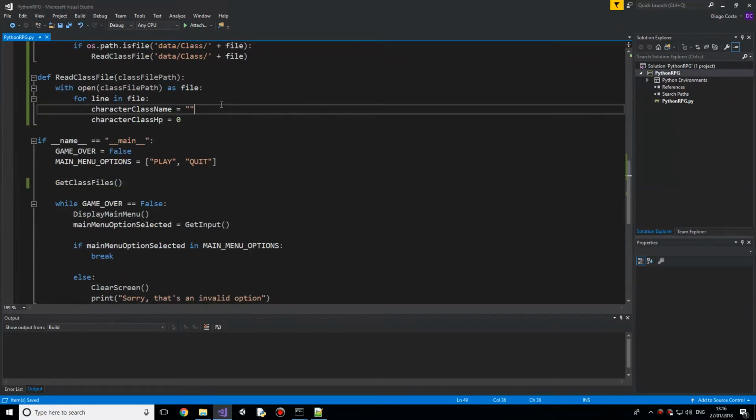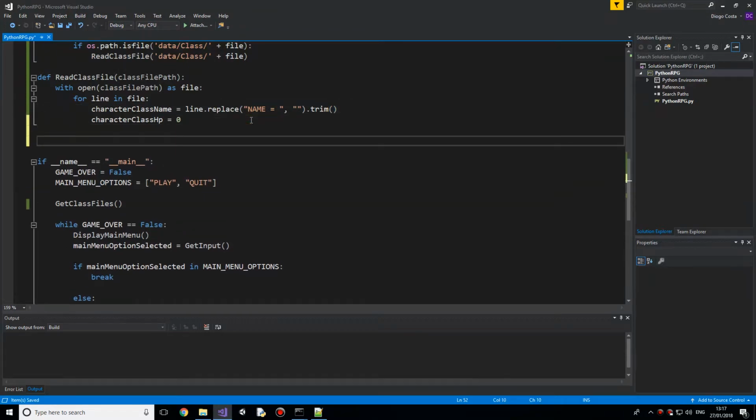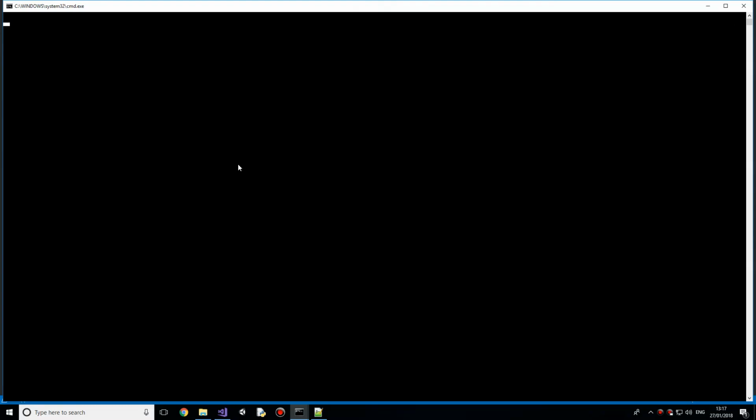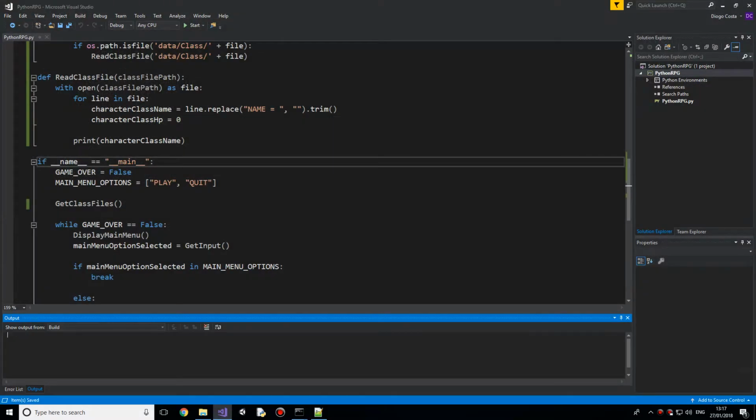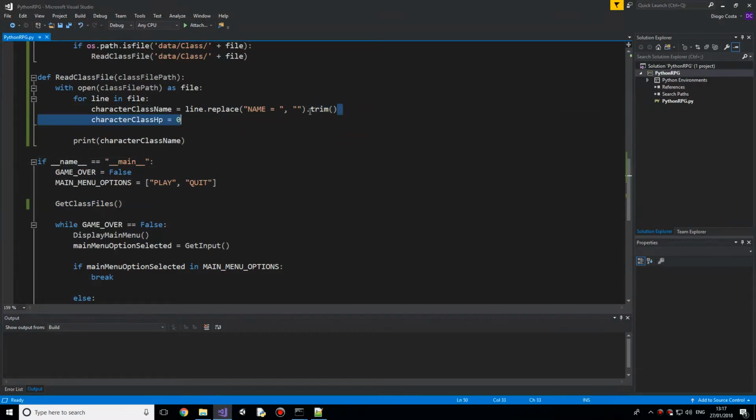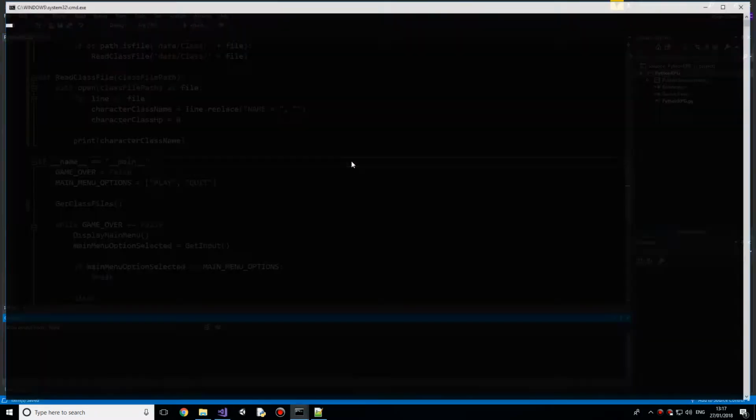What I can say over here is, character class equal to the line dot replace. What we can say is we want to replace name is equal with nothing, and dot trim. If that's correct, is it dot trim? Let me check the character class name. No, it's not trim. So how's it again? Yeah, let me remove the trim for now. The trim is just used to remove white spaces.